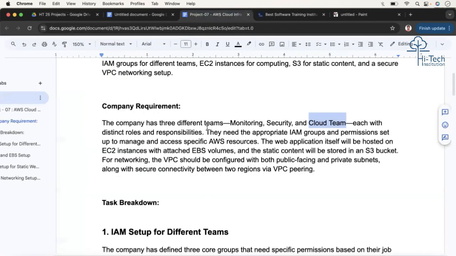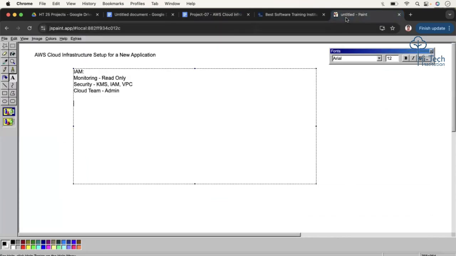This is the first requirement of the company. Initially, we set up the permissions for them. Then the web application itself, we hosted on an EC2 instance with attached EBS. There are 2 kinds of applications they have, guys. Coming to EC2, right?